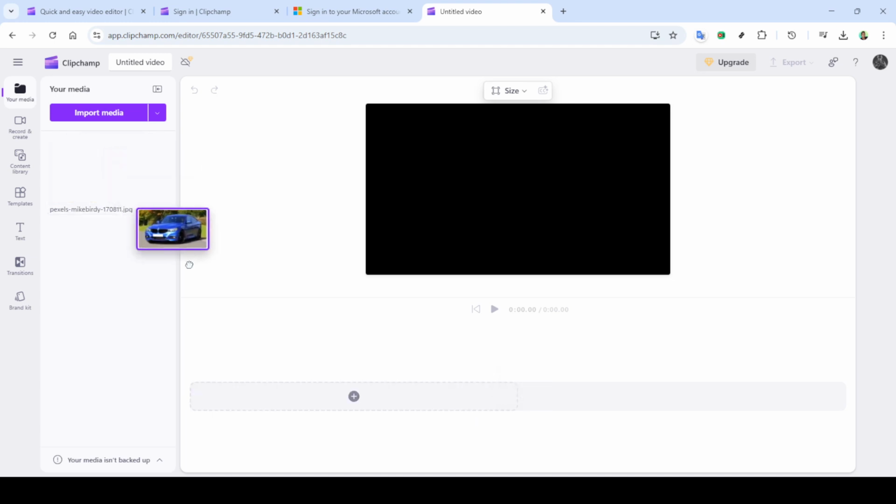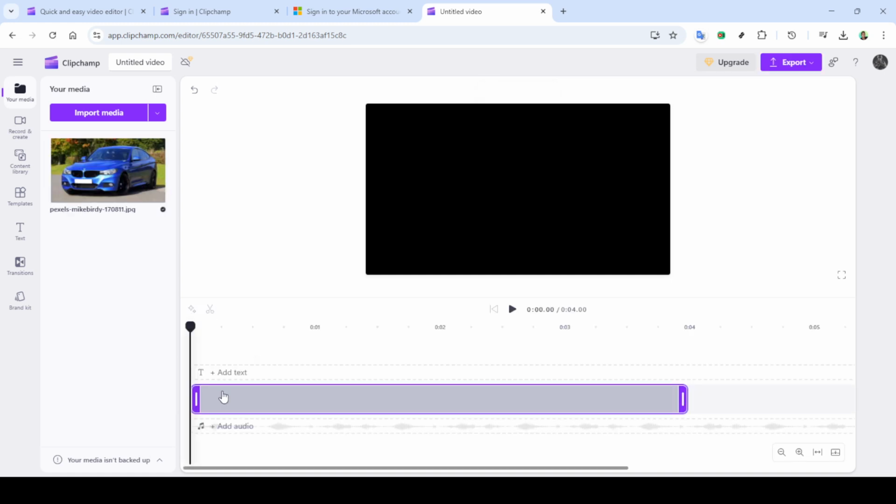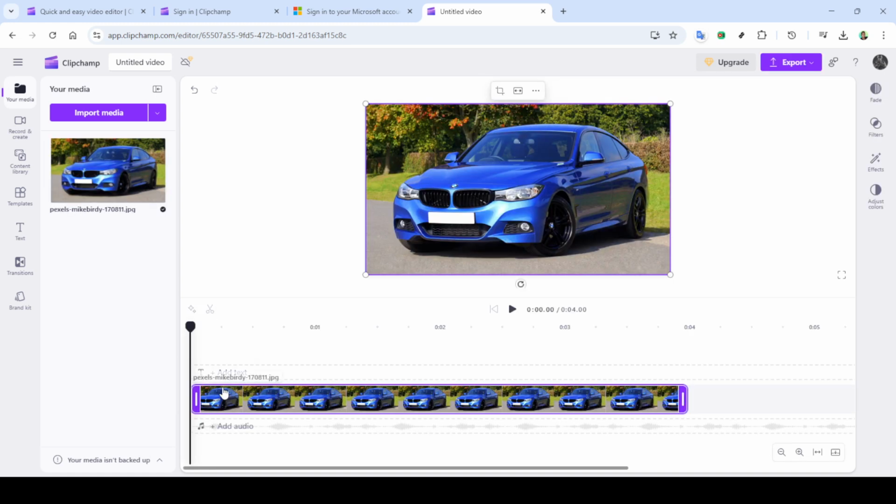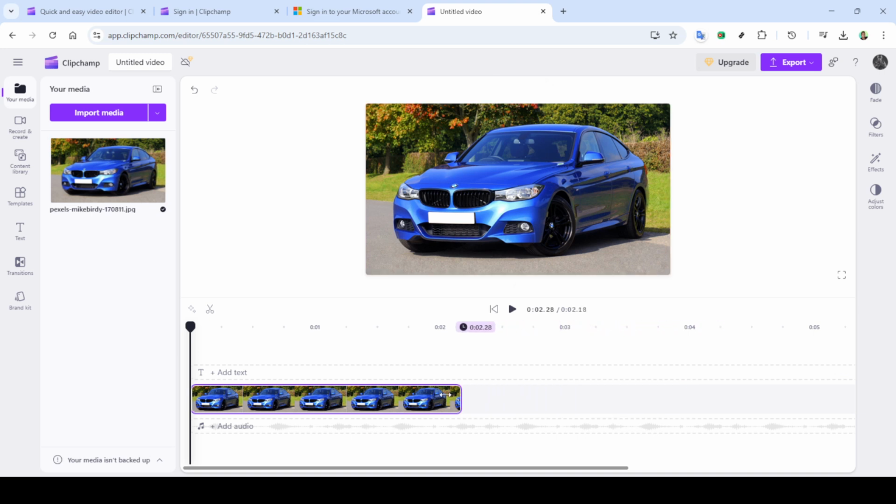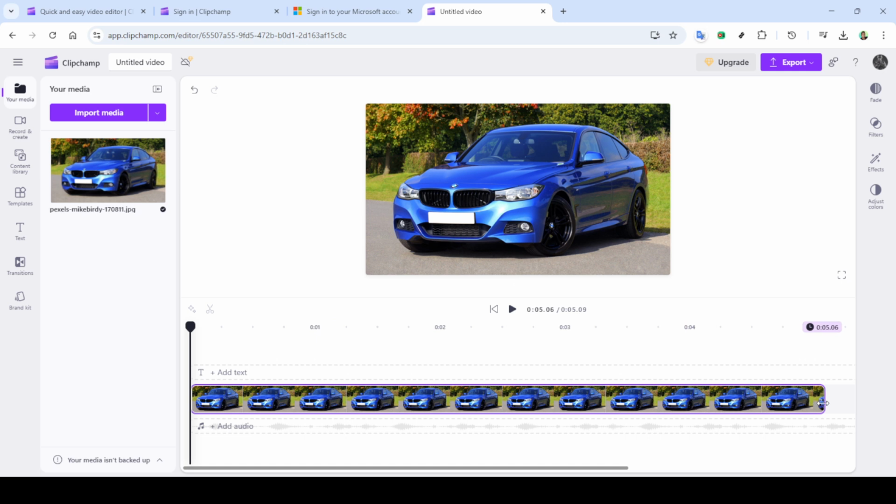Look for the option that says Import Media. That's your gateway to bringing in those memorable photos ready to be transformed. Choose the photos you'd like to work with from your device. Drag and drop the desired photo onto the timeline. Seeing your image nestled in the timeline is always exciting, but jumping ahead to the fun part, lengthening its playtime.